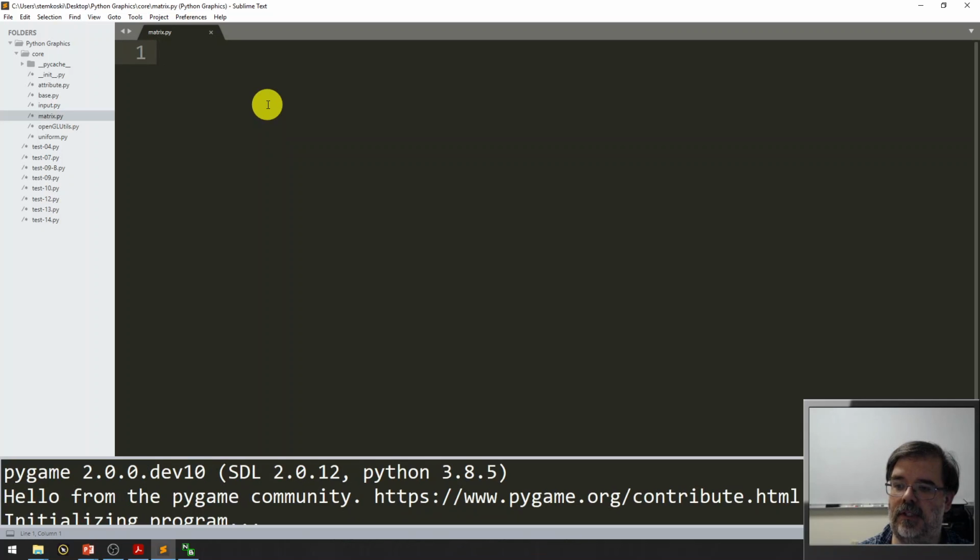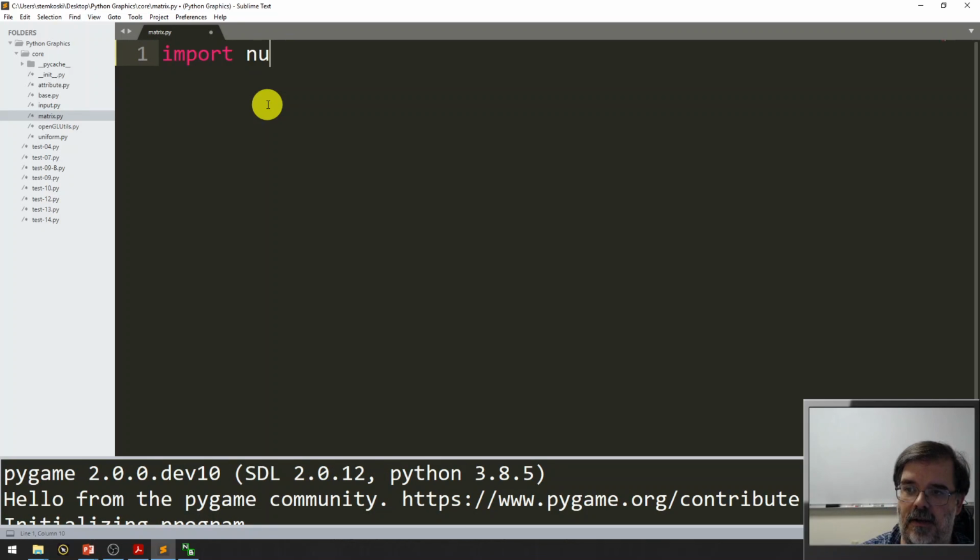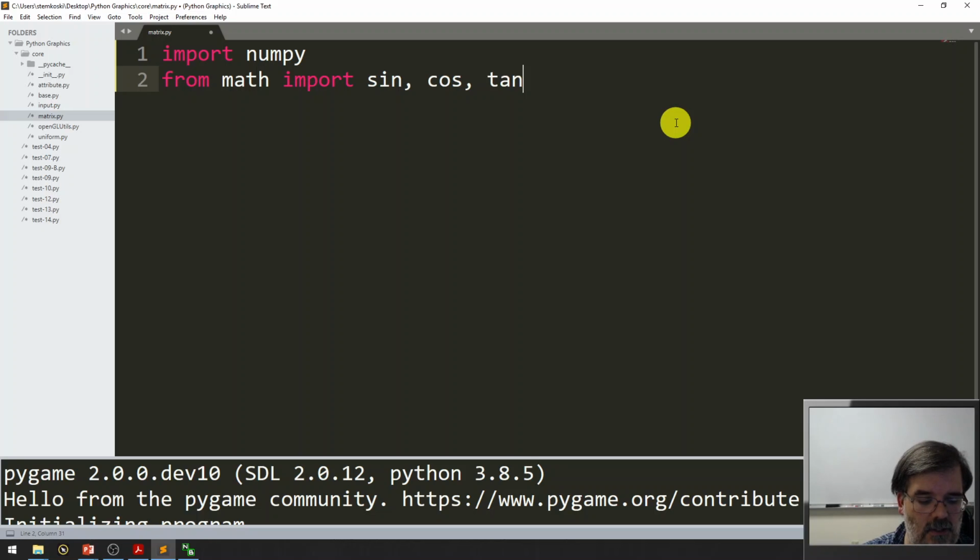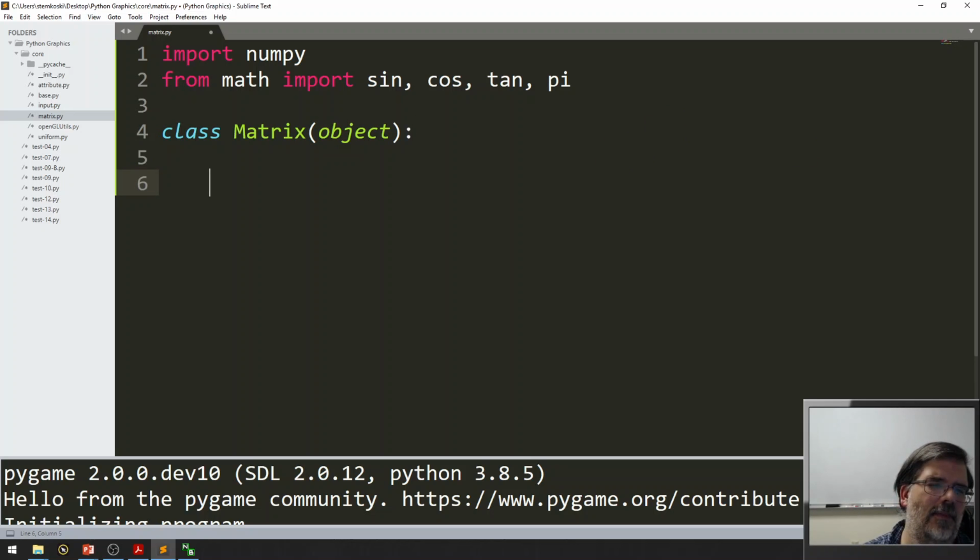For this one, we're going to start off right away by importing the NumPy package, which we've previously installed. And because we're going to be doing some work with trigonometry, as you might recall, from the math package, we need to import sine, cosine, tangent, and pi. All right, let's create a class called Matrix. And again, the point of this class is really to generate the matrices that we need. So really everything in here is going to be a static method, so we can just call it straight from the class.